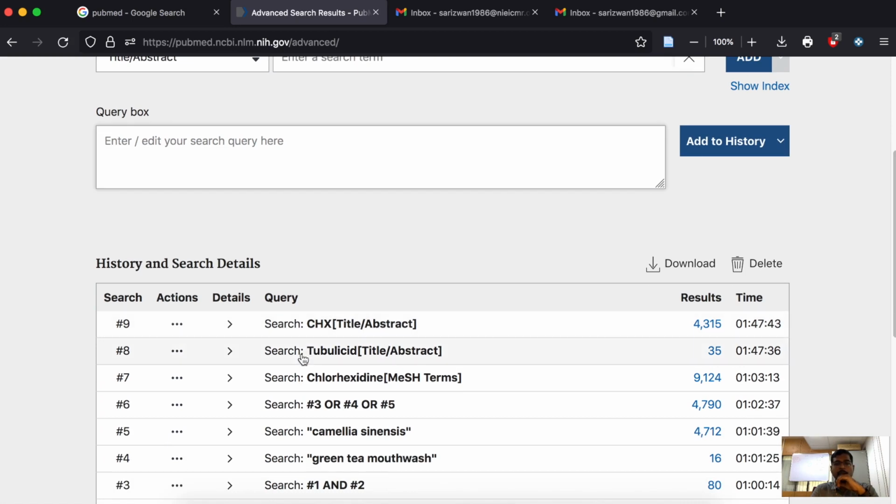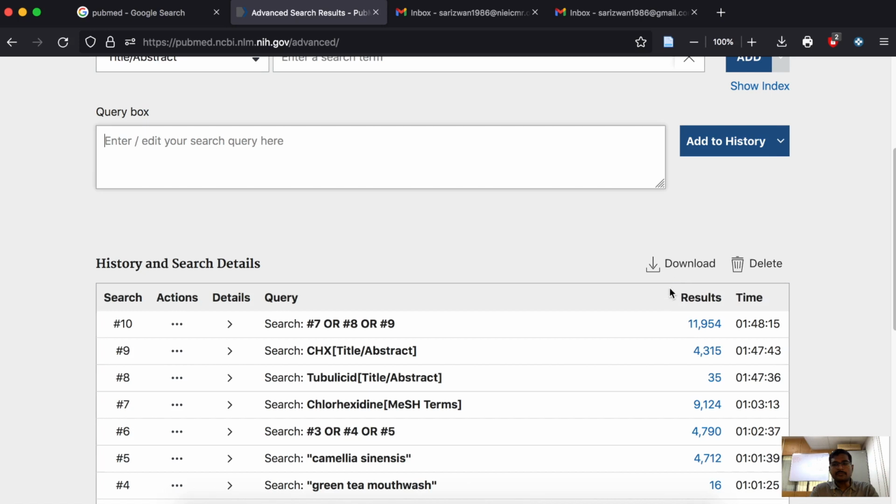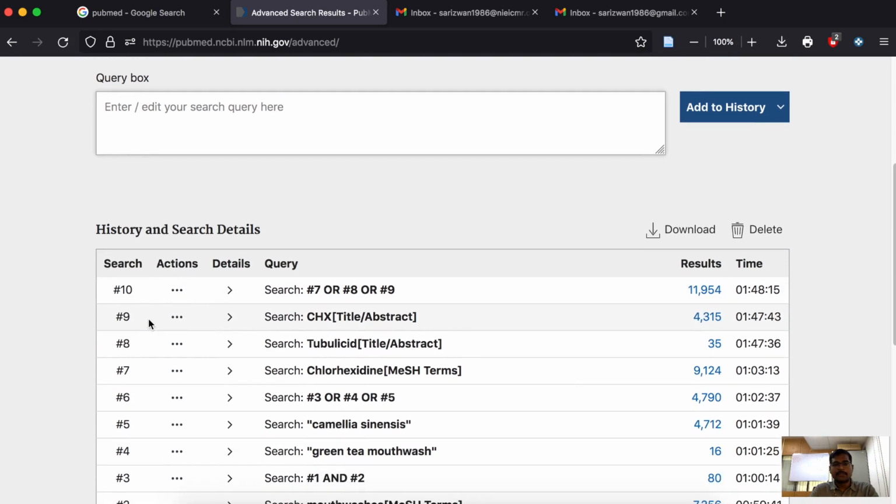Now I'm going to combine these three terms. What Boolean operator should I use? If you guessed OR, you are correct. I'm going to combine chlorhexidine, tubulicid and CHX, hashtag number 7, 8, 9, using the Boolean operator OR. Hashtag 7 OR hashtag 8 OR hashtag 9. Add to history. So there are 11,954 articles on chlorhexidine, which is a combination of 7, 8, 9. So I'm going to put hashtag number 10 against chlorhexidine.